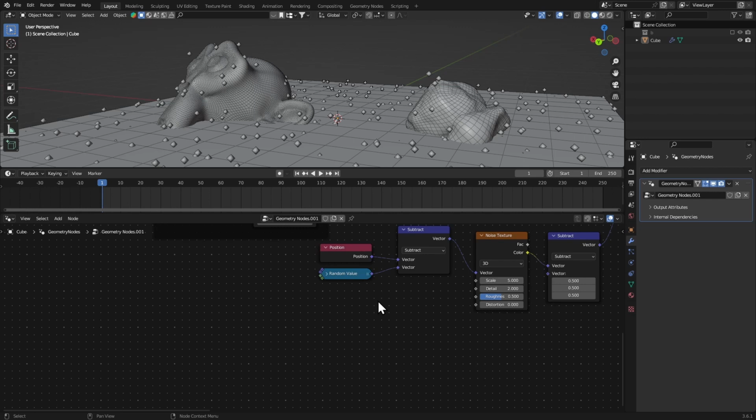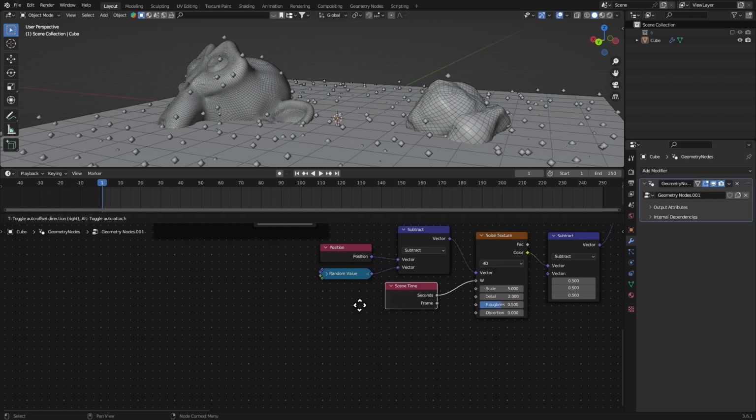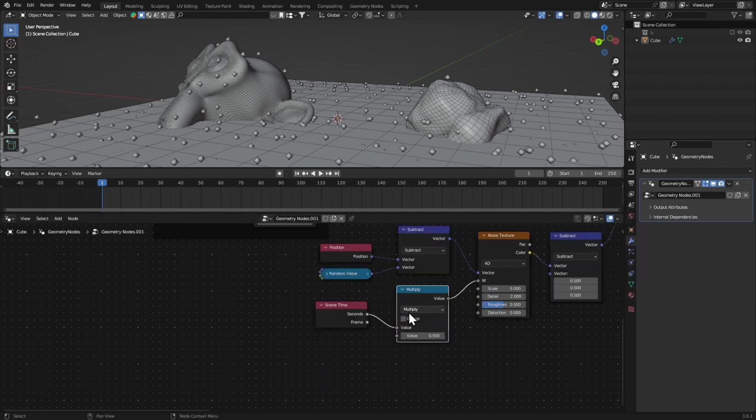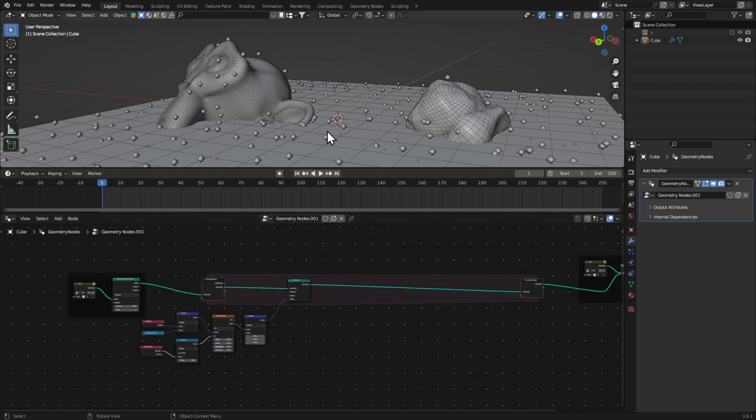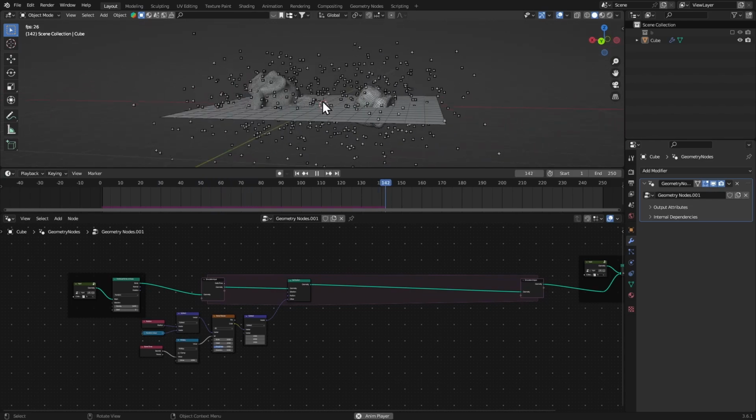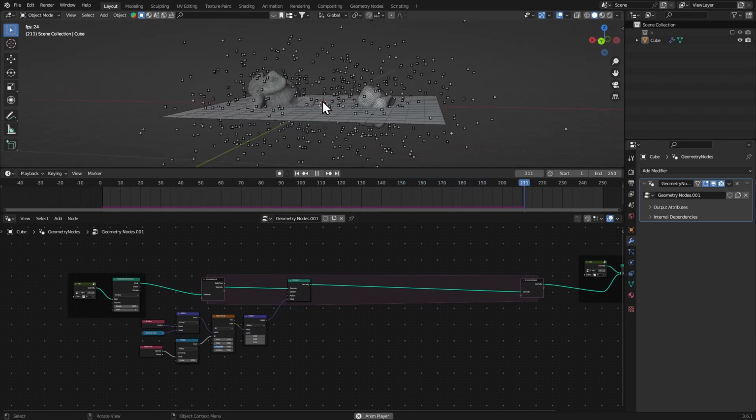We also need a 40 noise, so let's set that to 40. Get a scene time node here, and get a math node as well. I'm gonna set that to multiply, and with this value we're gonna control the speed. Let's play the animation. The particles are moving randomly, that's what I want.